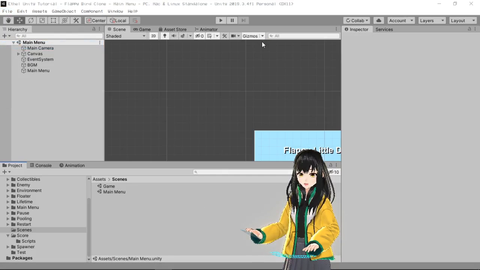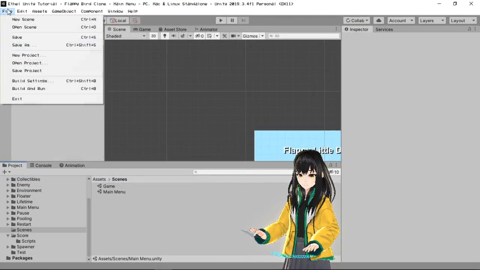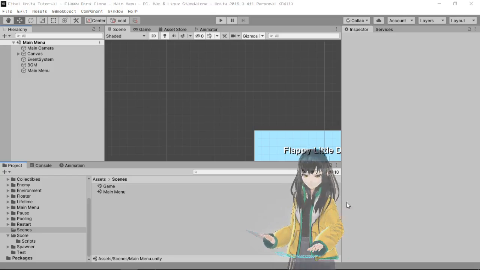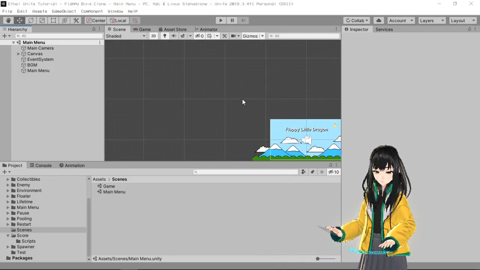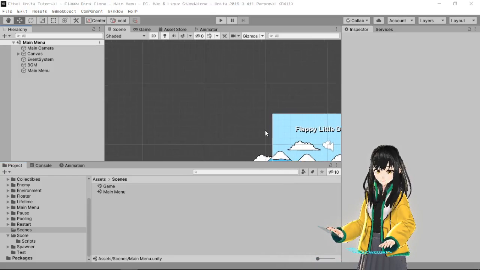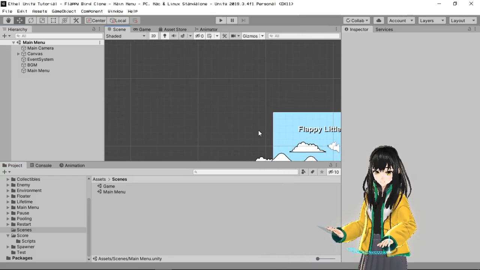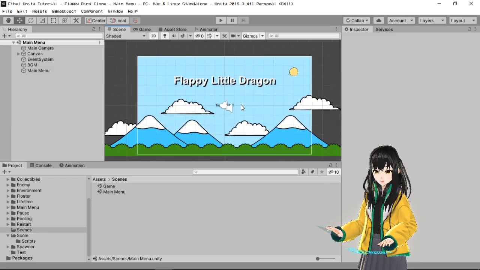And to solve that, we are going to need a save system. And so that is what we're gonna do next. We are going to create a save system to store our high score.